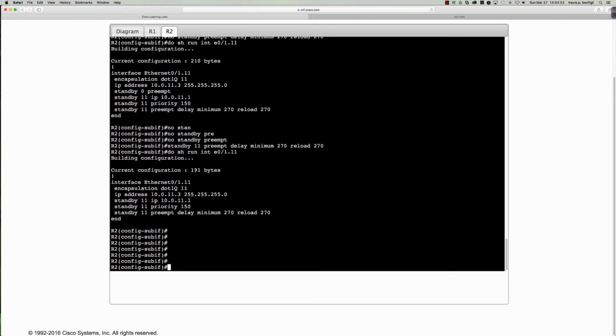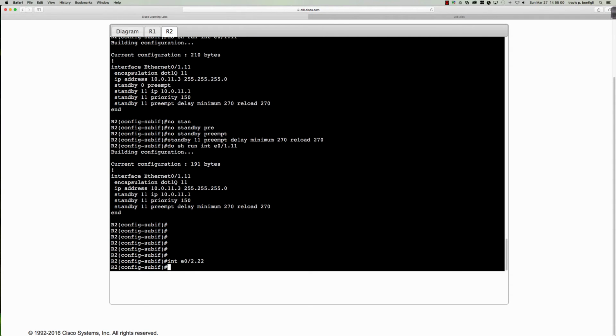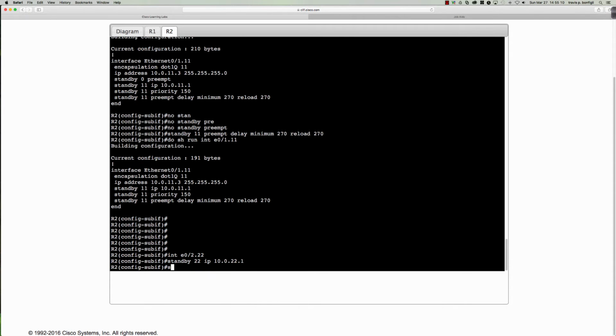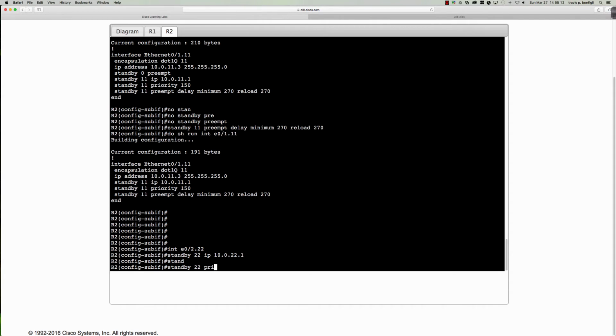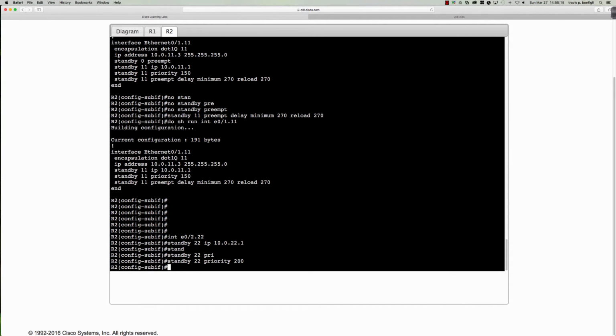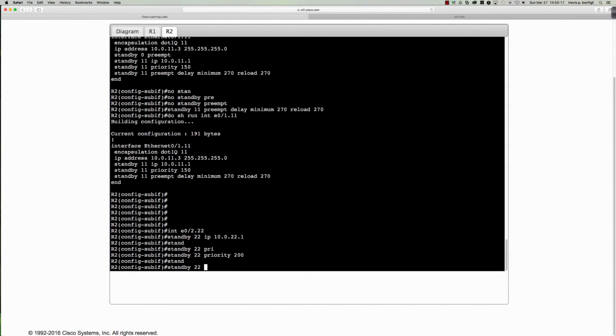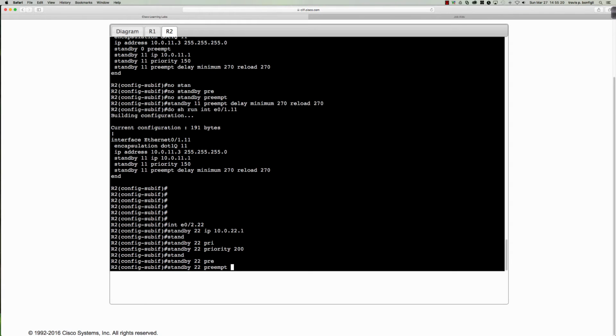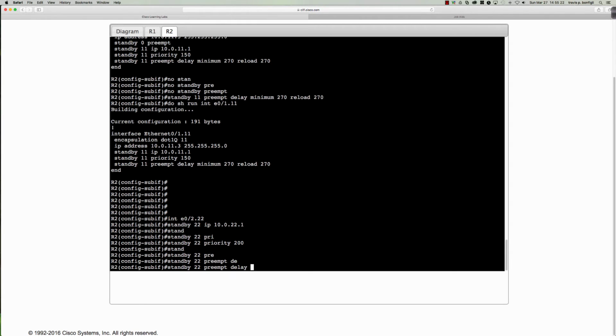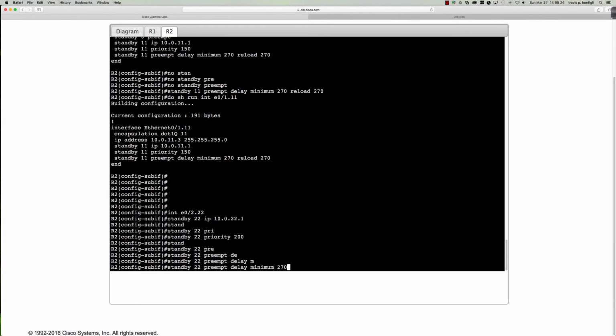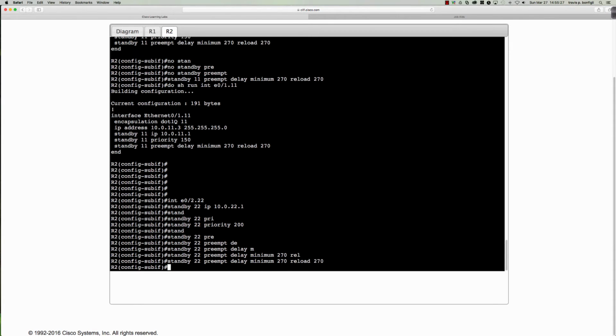Now we're going to be tracking some stuff here on router 2 for VLAN 22, because we're the primary on interface Ethernet 0/2.22. So we're going to say standby 22 IP 10.0.22.1. Standby 22 priority: we are the primary, so the priority is going to be 200. We're going to say standby 22 preempt, and then the delay minimum is going to be 270, and the reload will be 270 as well.